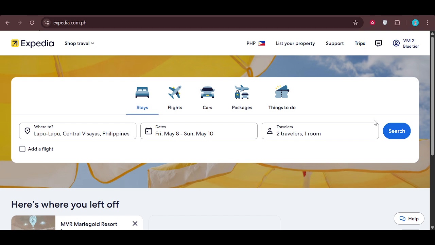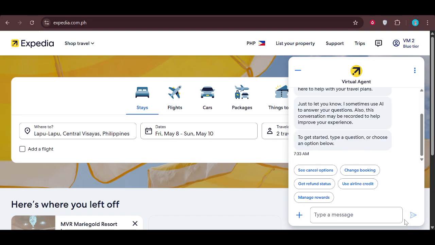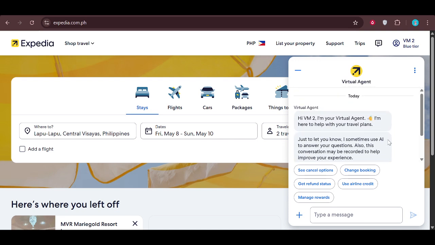Now look toward the bottom right corner of the Expedia page. You should see a small support or help icon, usually shown as a blue speech bubble or chat icon. This is your gateway to the virtual agent, which is Expedia's automated support assistant. Go ahead and click that blue speech bubble. A chat window will open on your screen, either sliding up from the bottom or popping up as a small box. Inside this chat window, you'll see a prompt or a message asking how it can help you today.